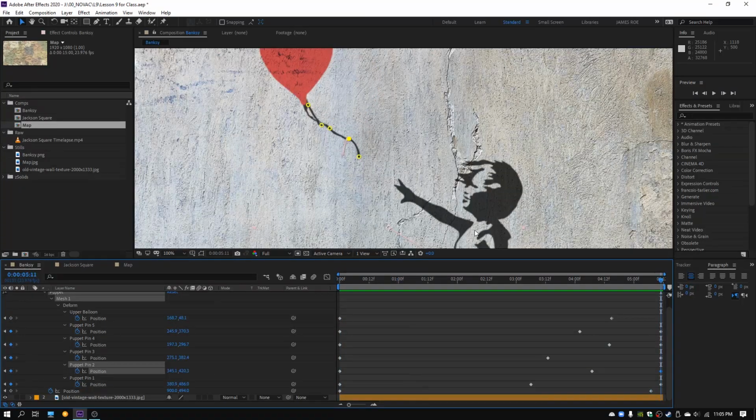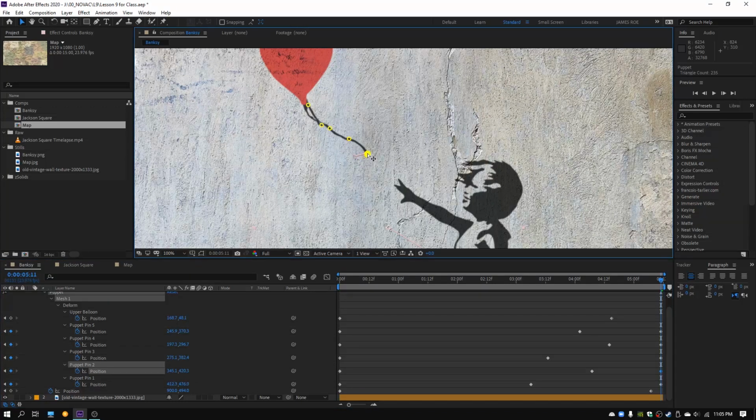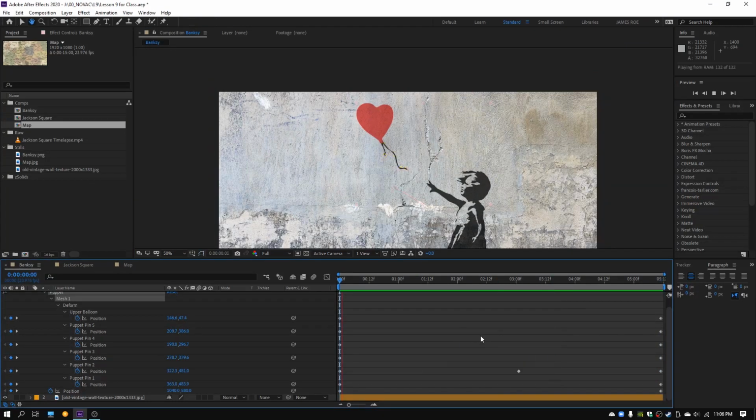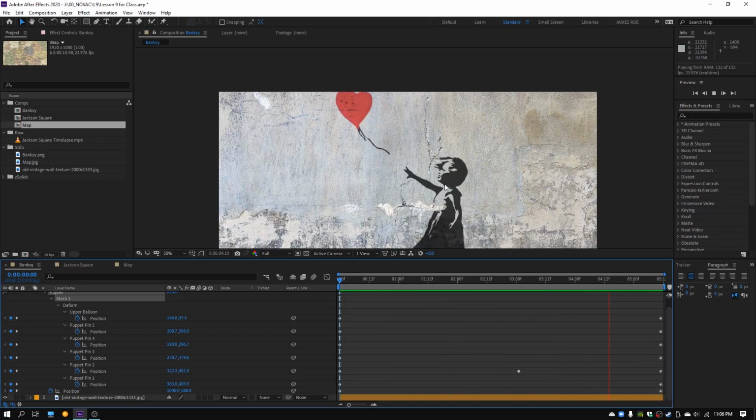So take a couple minutes and play around with this pin tool and find the animation that works best for you. Okay, I'm pretty happy with this result. I think it looks pretty decent. So I'm going to go ahead and move on now to animating the little girl, which is a much more complicated task.